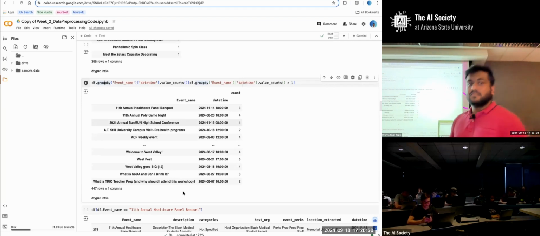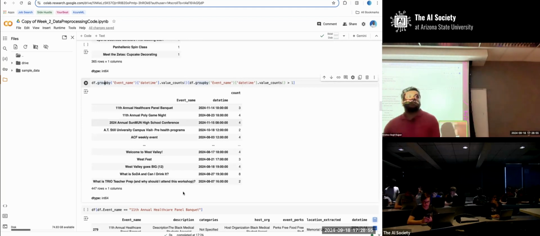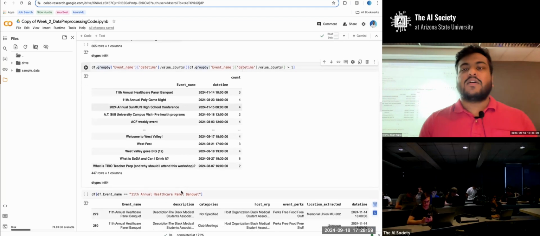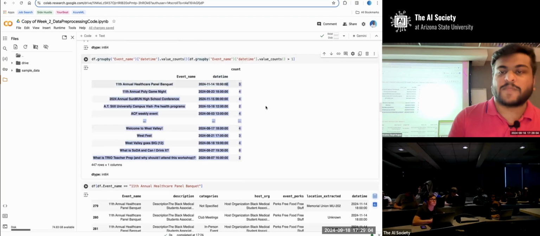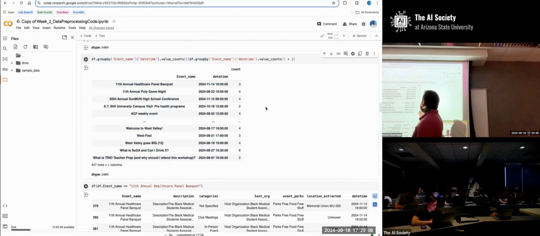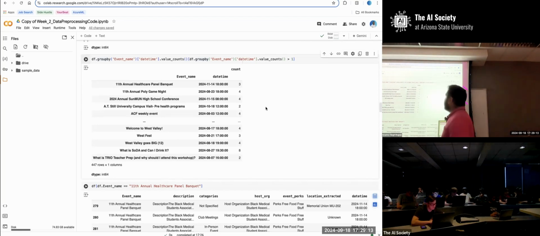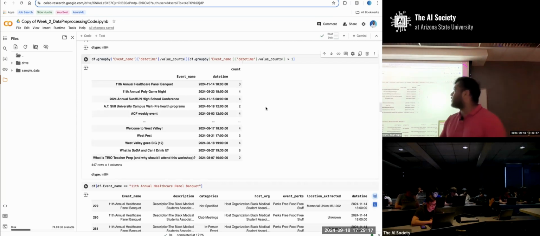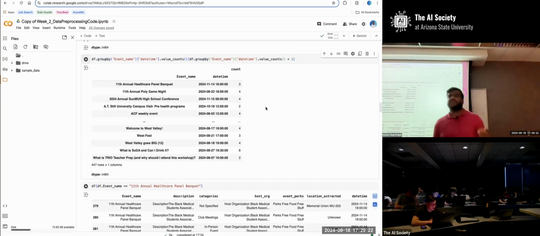So moving ahead, I grouped the data set using the pandas group by function, and then I checked all the events which are repeated more than once. Here you can see that most of the events have 3, 4, and some are repeated 8 times. And this doesn't make sense, right? Because it is not possible to have 2 events scheduled on the same day, same time, and with the same name.